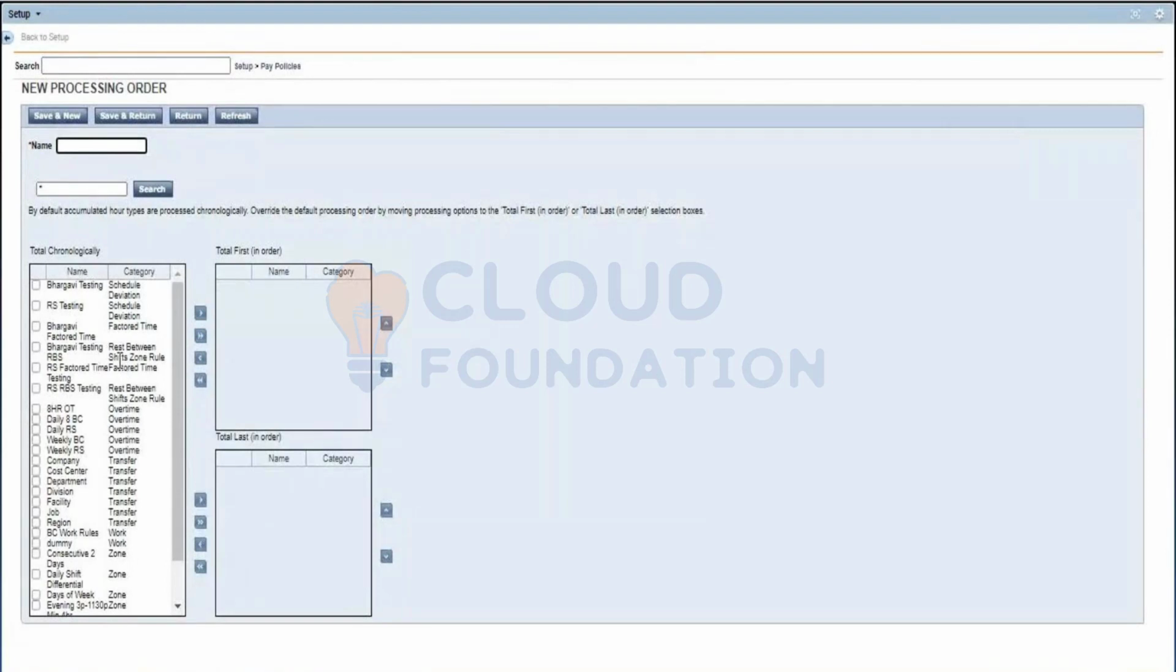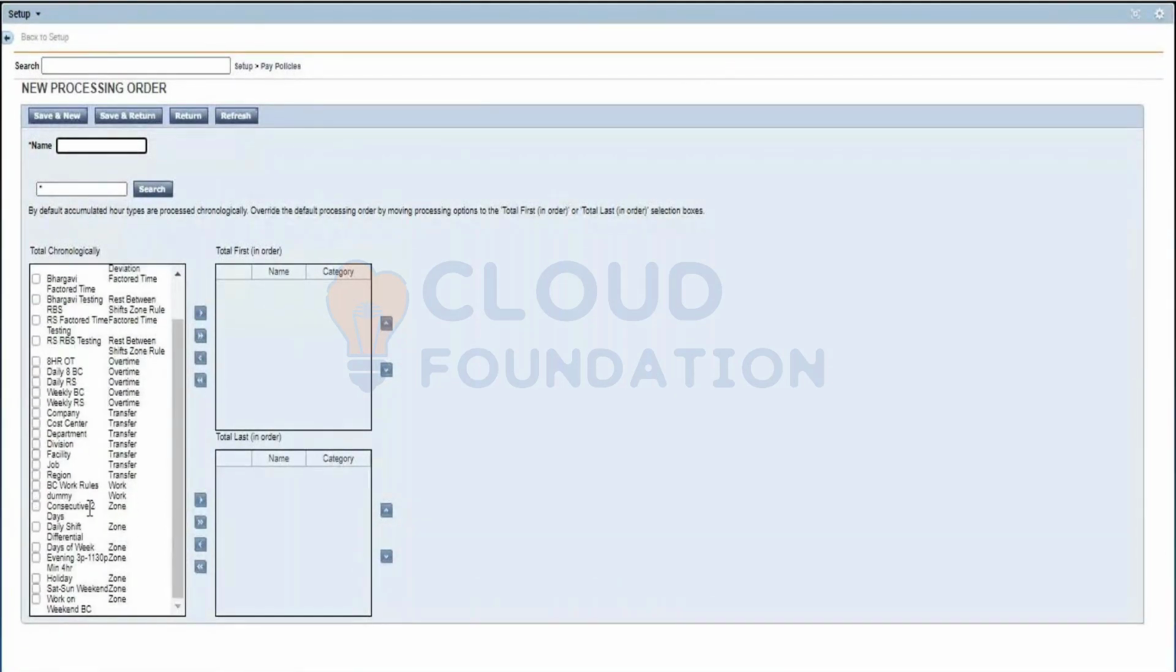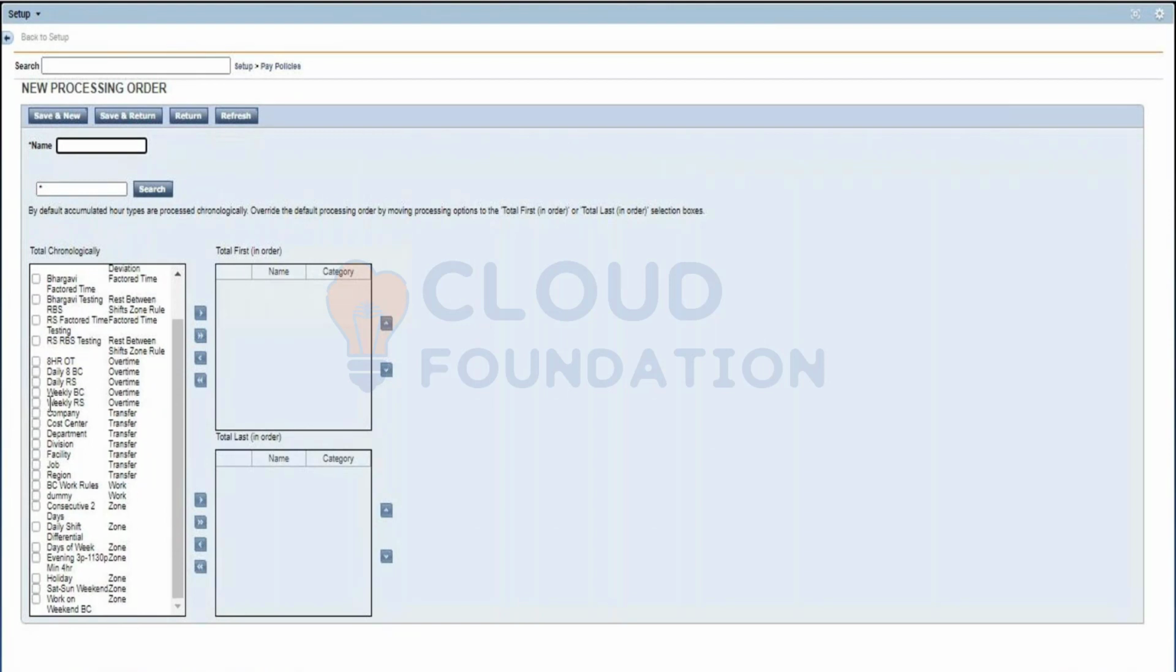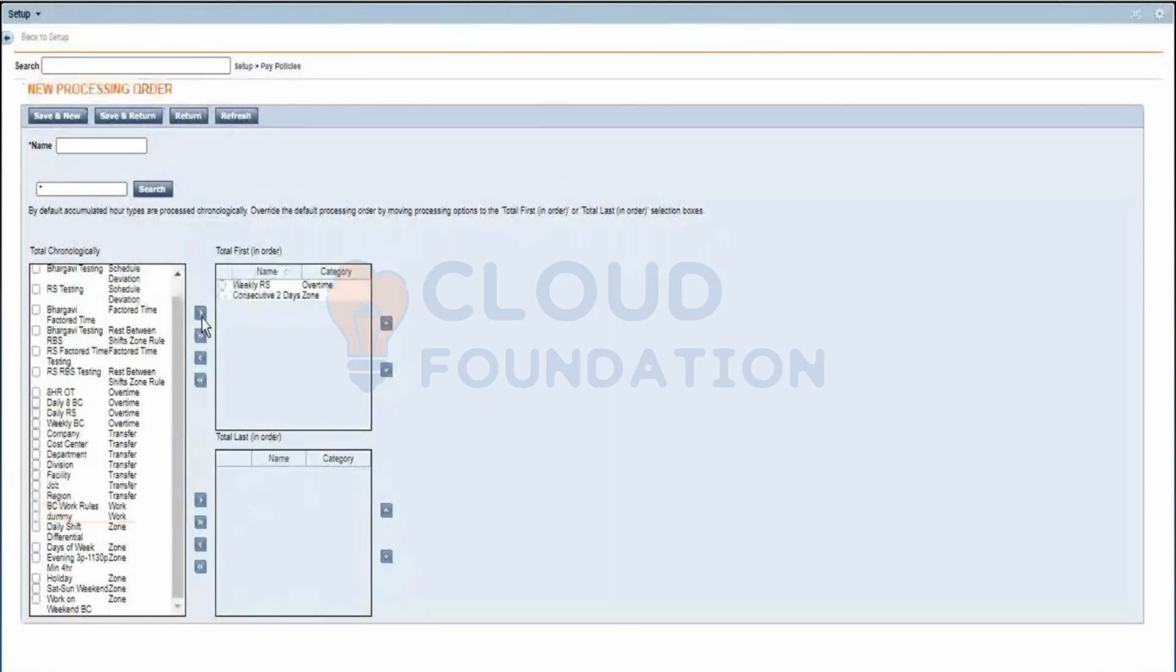So here you have your zones and overtimes and your work rules. Sorry, yeah, your shift zone rules, your factor time, rest between shifts, right? So probably you can select one overtime and one zone. You'll send it here. So there are two columns, your total first and your total next.